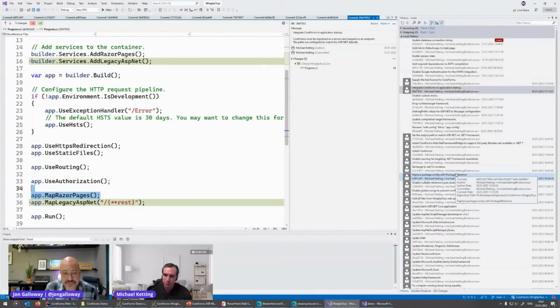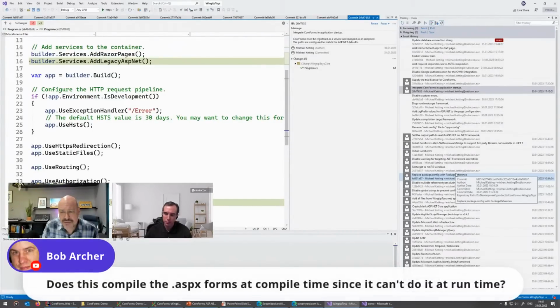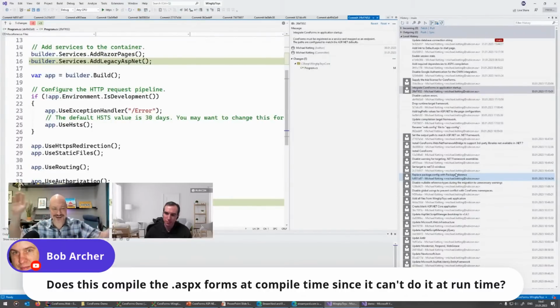Okay. All right. Bob is asking, does this compile the ASPX forms at compile time since it can't do it at runtime? Oh, it's compiling it at runtime. Okay. All right. The only thing we don't have is the recompile detection when you're live changing your ASPX files. Okay. Wow. Yeah, I'm having to shift gears and think back 6 or 8 years now to think about this.